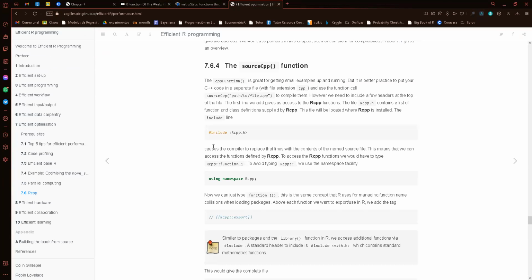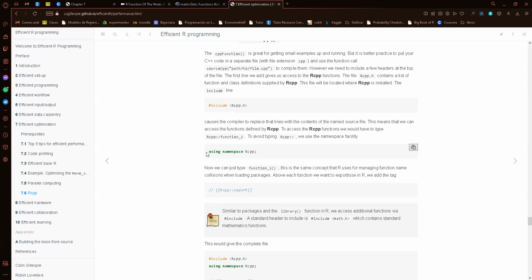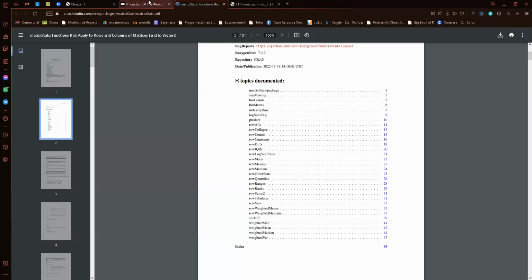if we use this include Rcpp.h, that will be the function. This include is like our library. So after we do that, instead of doing this part, where we call the package and the function, to avoid that, we just use this using namespace Rcpp. And from there on, we can just write it as any R function, the name of the function and the parameters.